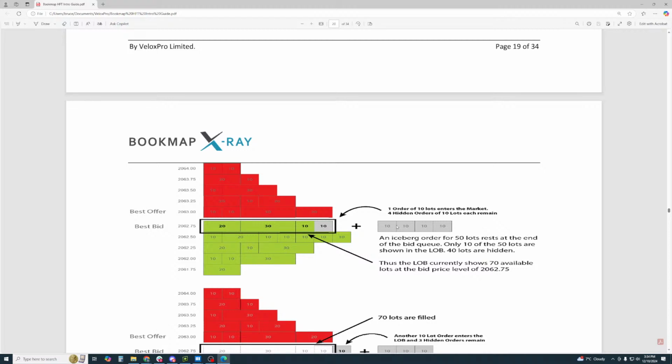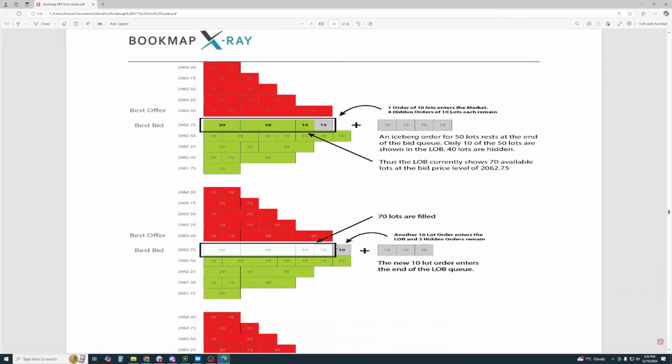Behind that, though, you do not see the rest of the iceberg. This is a 50 lot iceberg that's behind it. The first tranche is sent to the market here. So the tip of the iceberg shows up, and then there's still 40 more behind it. Let's suppose someone sweeps the order book. Someone sells, hits the bid hard, and trades into all of those orders. Those 70 lots transact, and the next 10 from that iceberg is then sent to the market.